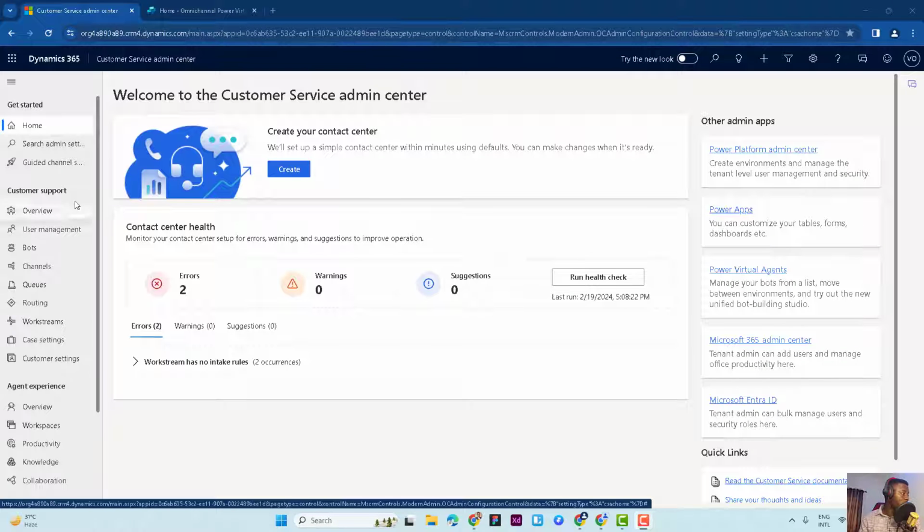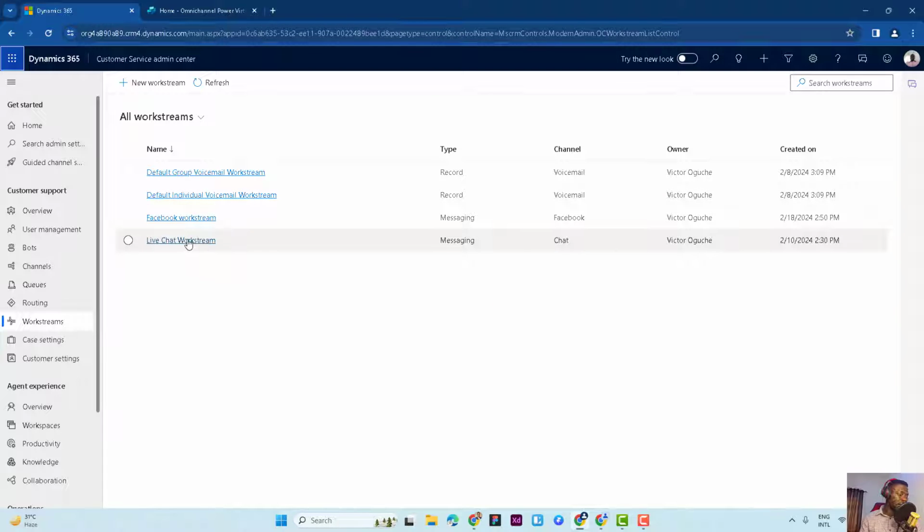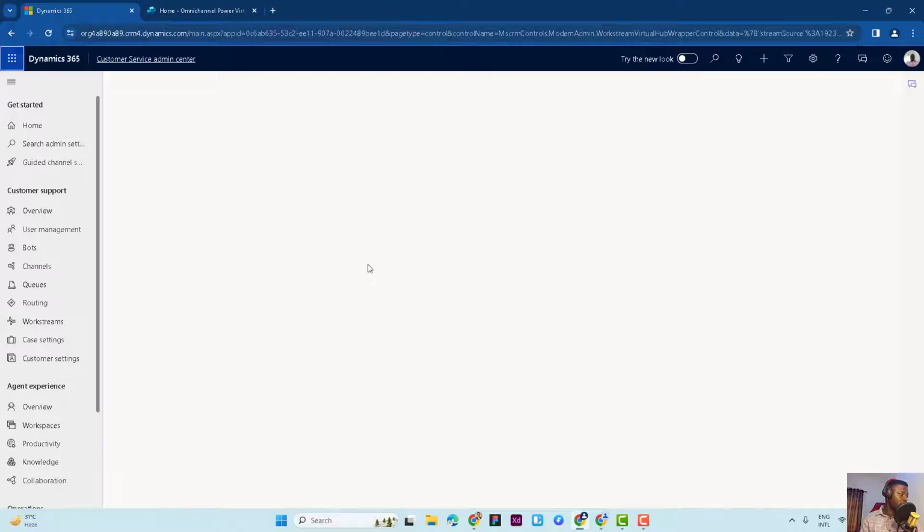Yeah, so now we are at the admin center. As I said earlier, you can go to our video on the masterpiece for live chat creation, and you can see how all the workstreams, everything we'll be using here, were created. So I'll go down to workstreams. And this time it is the live chat workstream. So I'll click on live chat.